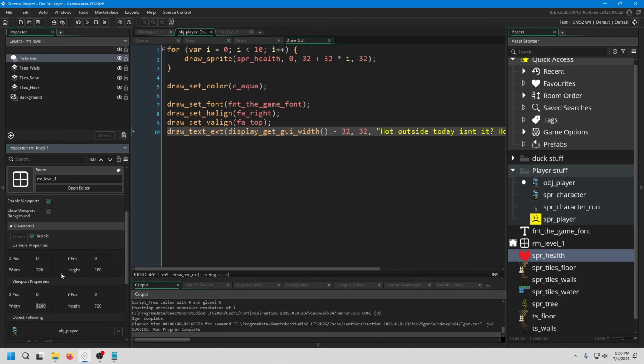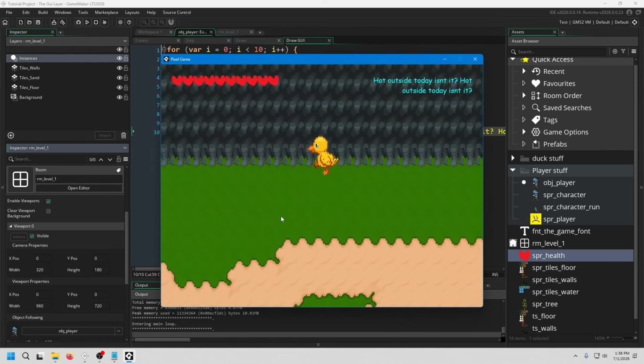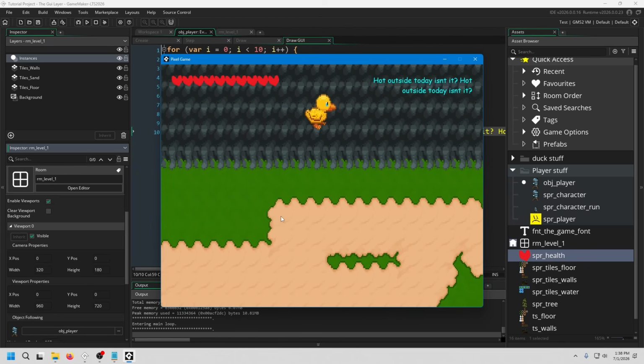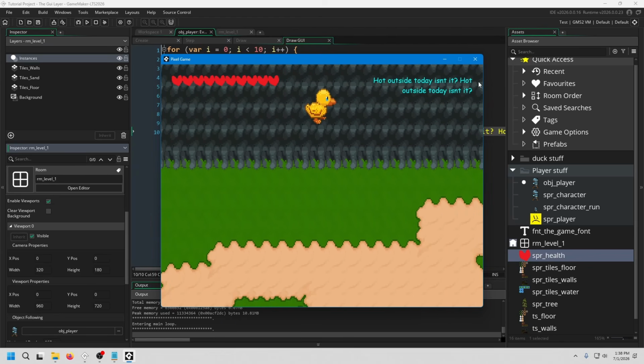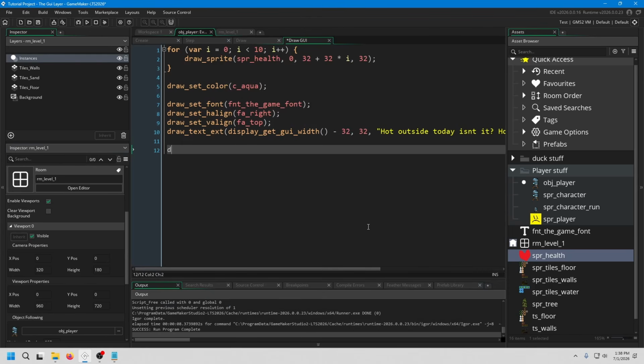If you wanted to make this really extreme, I don't know if 960 by 720 is a resolution that anybody ever actually uses, but if you squish it down this far, it's still gonna work. And yes, the other function that goes with it, if you guessed it was called display_get_gui_height, then that is correct.